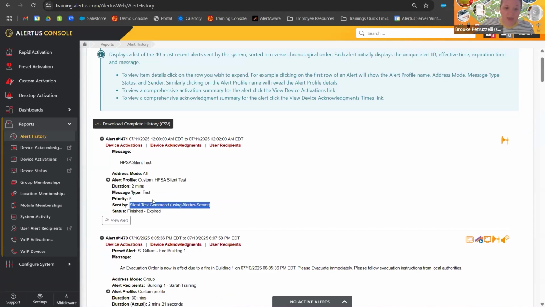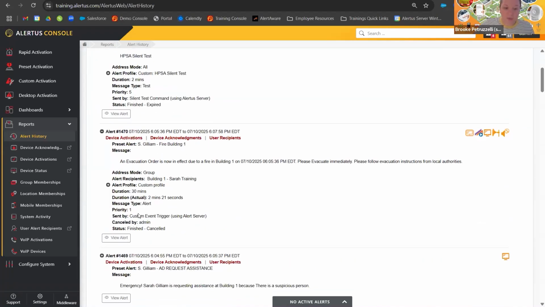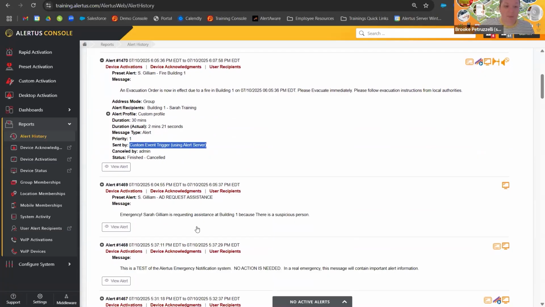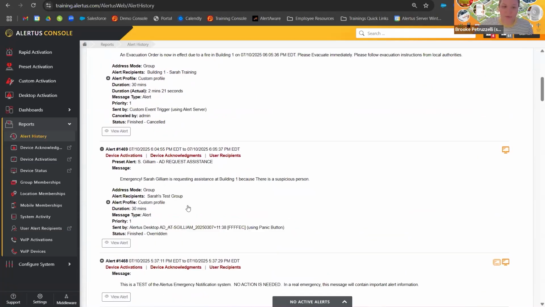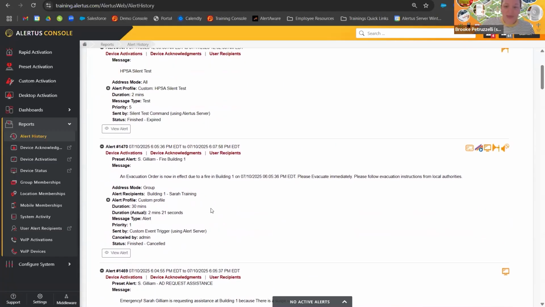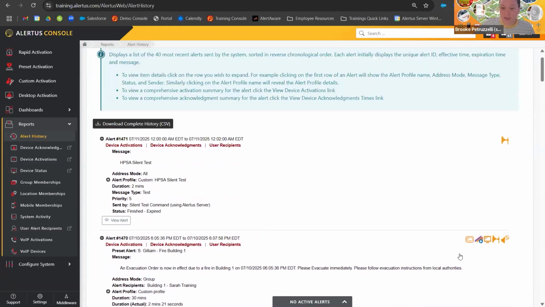So this one was a silent command from the server. This one was using a custom event trigger. Then this one was from a desktop. So you can see all of these different ways that they're being sent, as well as what types of devices are being targeted over here. If you hover on top of them, you'll see.